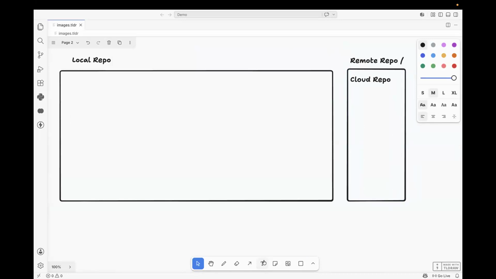How to initialize the local repo? To initialize the local repo, we have one command. That command we can call git space init. Git init is used to initialize the local repo.